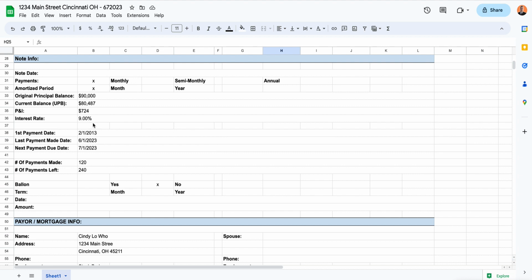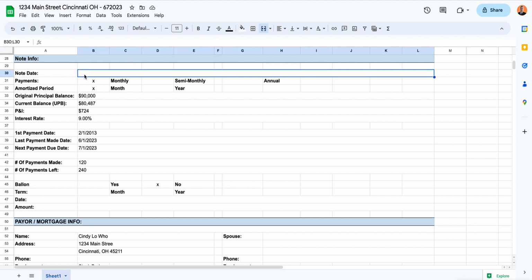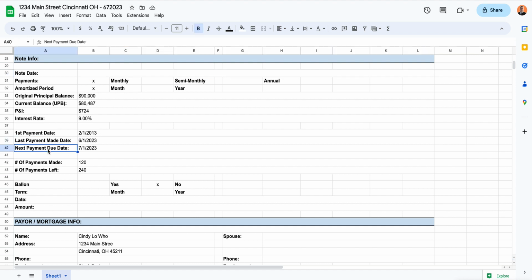note and the seller, and then the date of the note, the payments, whether it's monthly, semi-monthly, or annual, whether the amortization period is monthly or yearly, the original principal amount, the current balance, sorry, the unpaid principal balance, the current principal and interest rate, when the first payment was made, last payment was made, next due date.